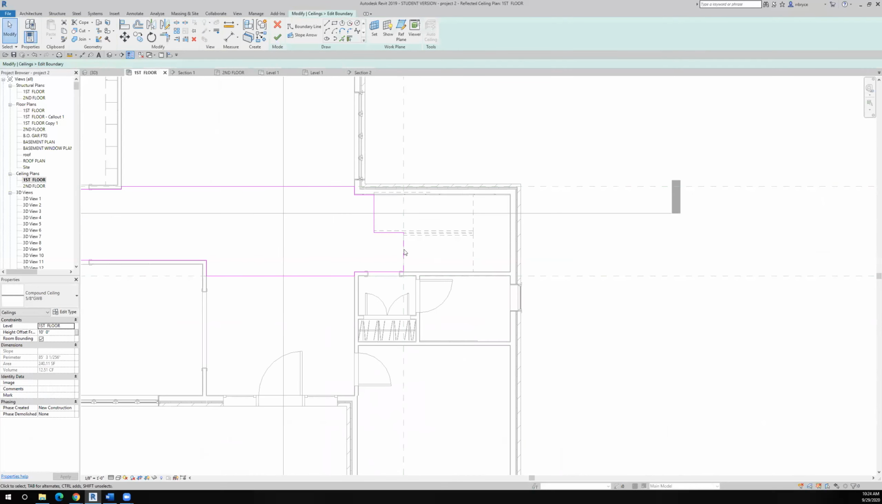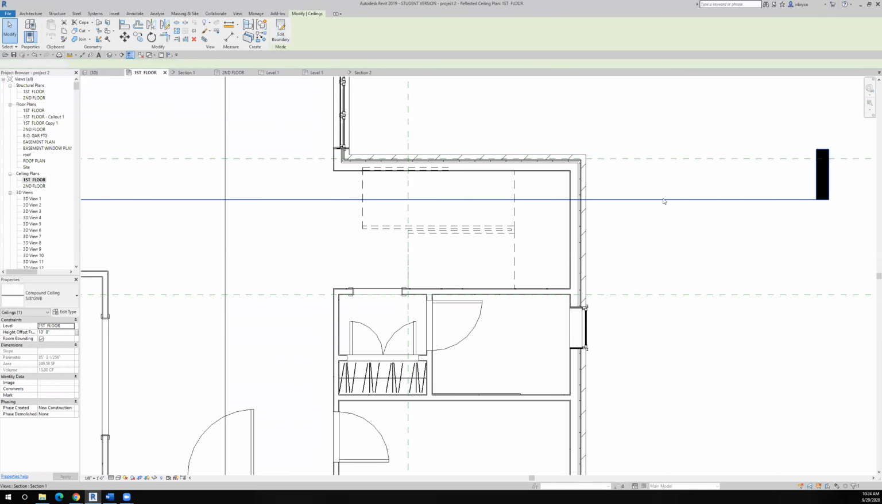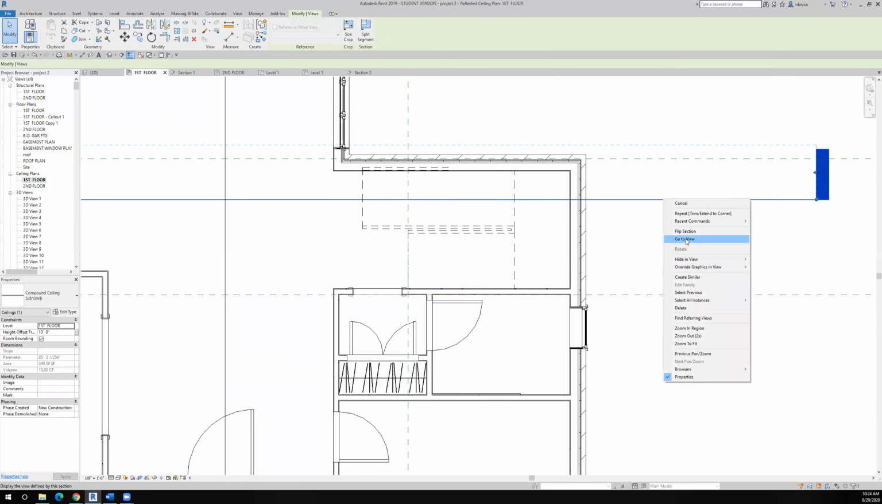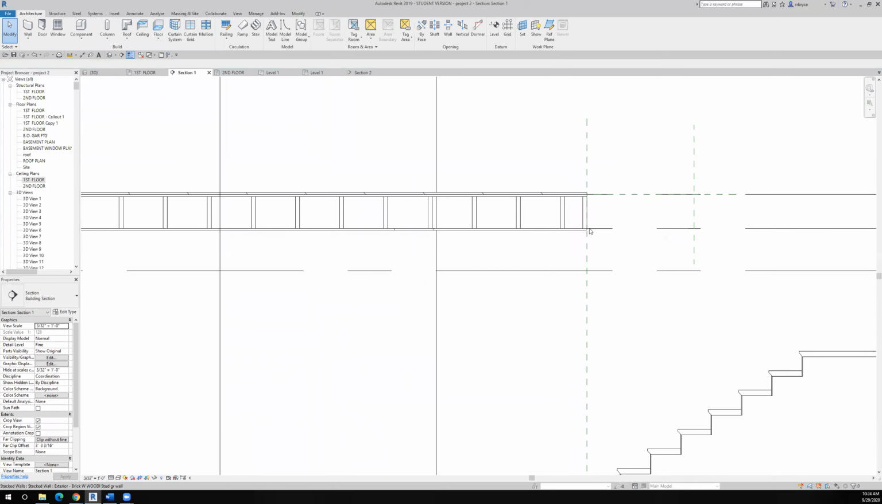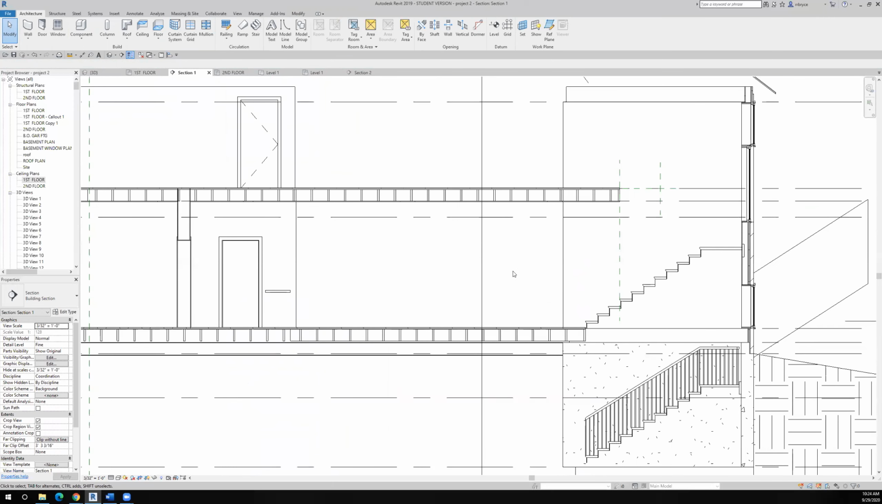Okay. And now I can see that I need to modify my boundary, or border, and say okay. And now let's go back to that section and see what happens. Now, look at that. My gypsum board goes exactly to where I want it to go. And I've successfully placed all of the gypsum board on the walls and on the ceiling where I want them to be on the first floor.